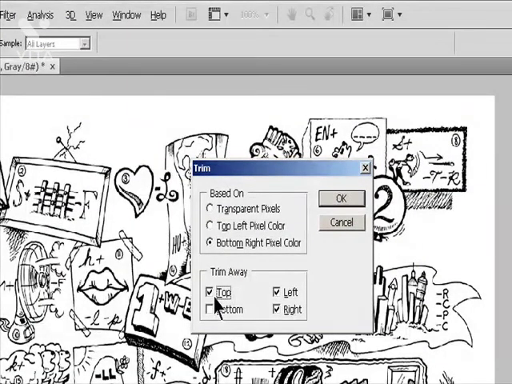Transparent pixels to trim away transparency at the edges of the image, leaving the smallest image containing non-transparent pixels. Top left pixel color to remove an area the color of the upper left pixel from the image. Bottom right pixel color to remove an area the color of the lower right pixel from the image. 3. Select one or more areas of the image to trim away: top, bottom, left, or right.